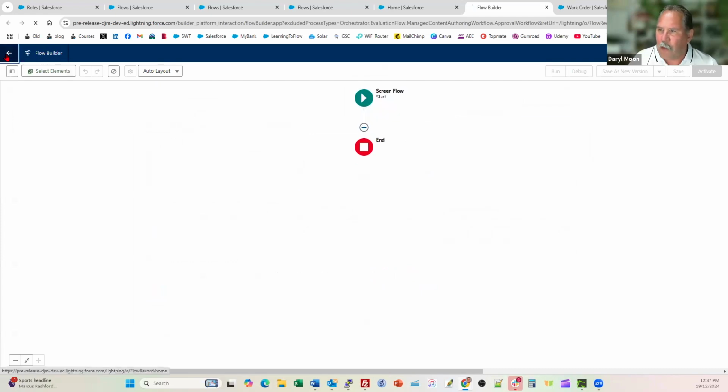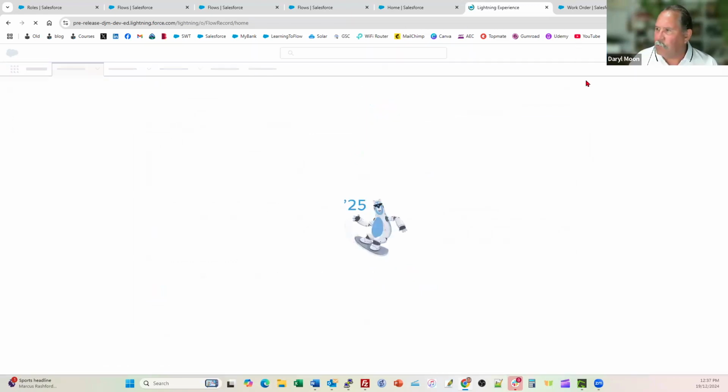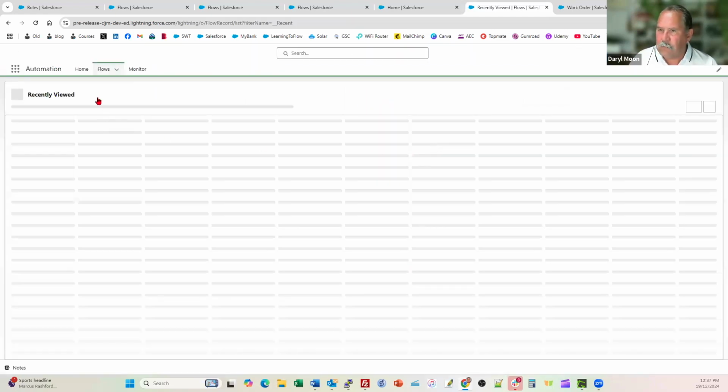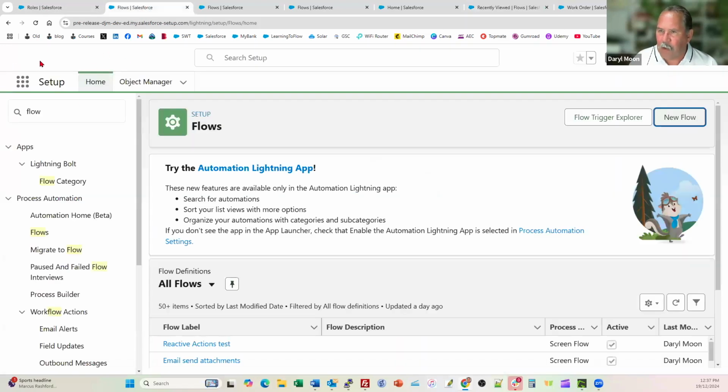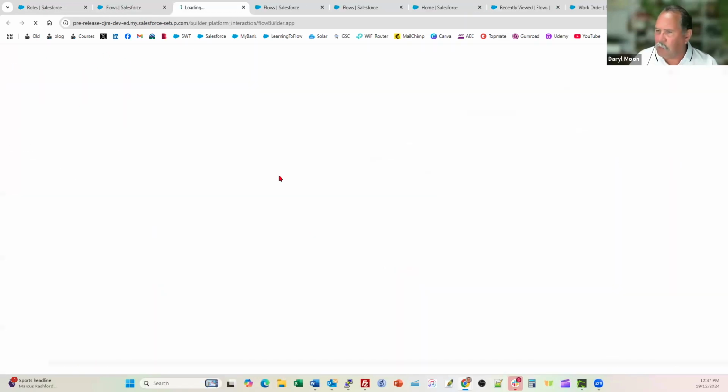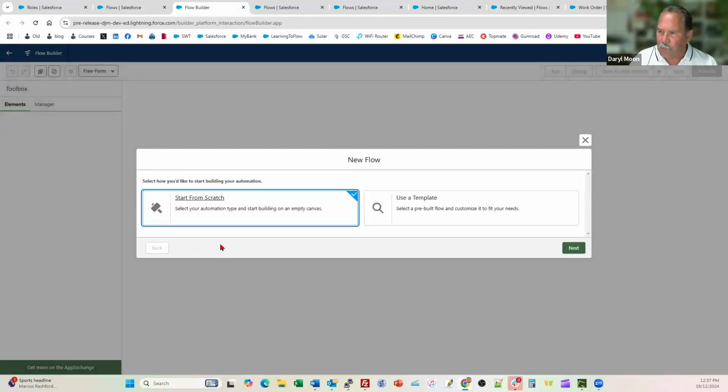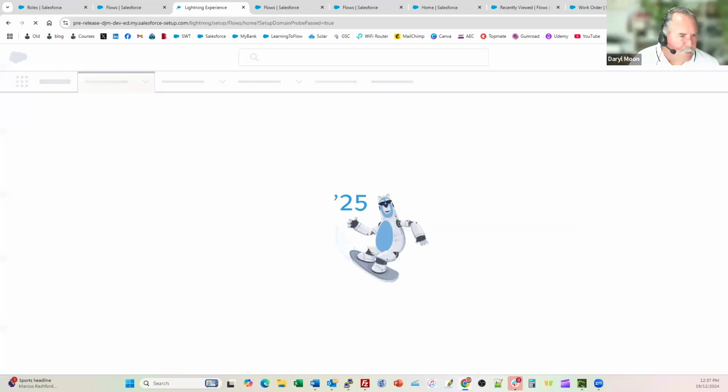I would have hoped that it would have come to here as well. So, sorry, when we're back in setup, back here at setup, and we're going new flow, I would like to see that user interface here as well to replace this. Okay, maybe we'll get that eventually.